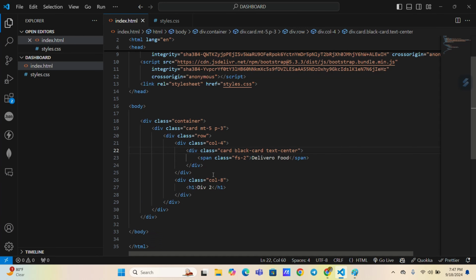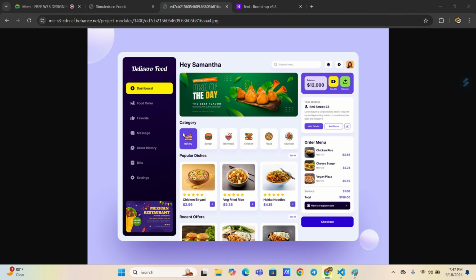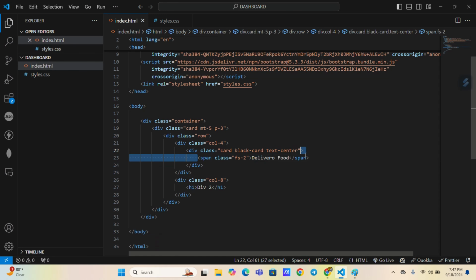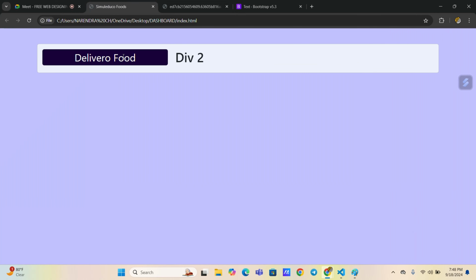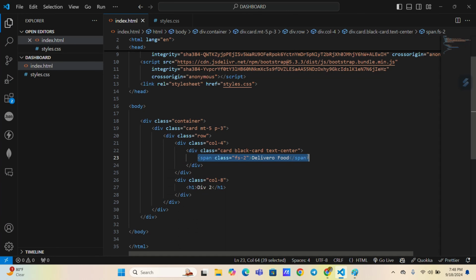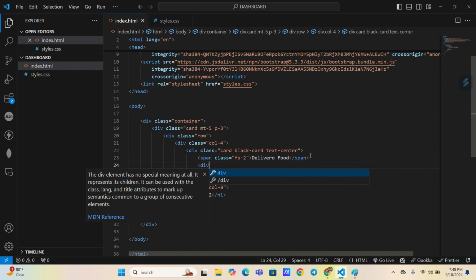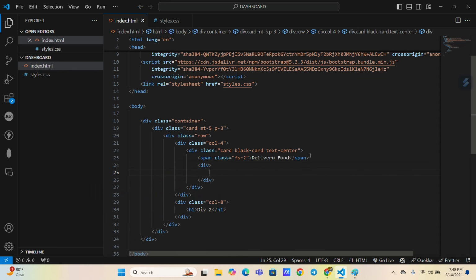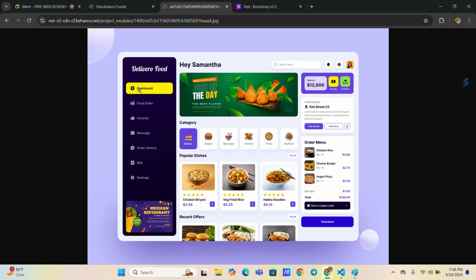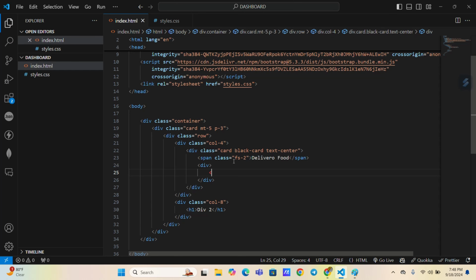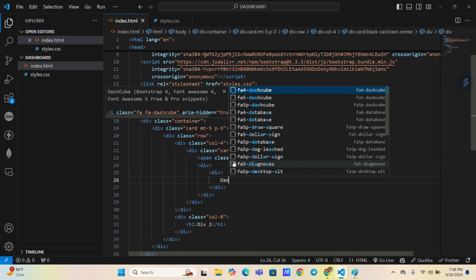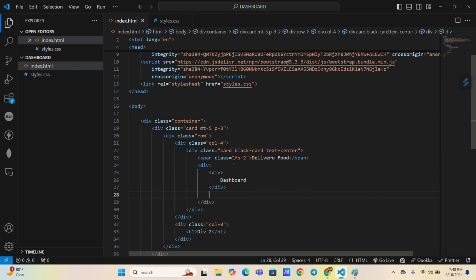So first, let's forget about this div. This span is this one, okay. And inside this div you need to write the styles. So let's write one div here, and inside that we will design this dashboard, food order, favorite, message, order history, bills and settings, and all these things we'll do. So first I'll write nested divs. Another div I will write, and inside that I'll put dashboard. So another div I'll write.